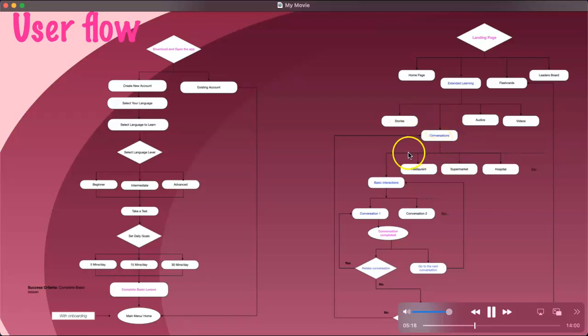In conversation, you'll have basic interactions, restaurants, supermarkets, and hospitals. In basic interactions, there will be conversation 1, 2, etc. After selecting conversation 1, you'll get to complete the conversation. And after completing the conversation, you can retake the conversation or go to the next conversation. If you select go to the next conversation, it will be redirected to basic interactions. If you are going to retake the conversation again, then it will redirect to conversation 1.